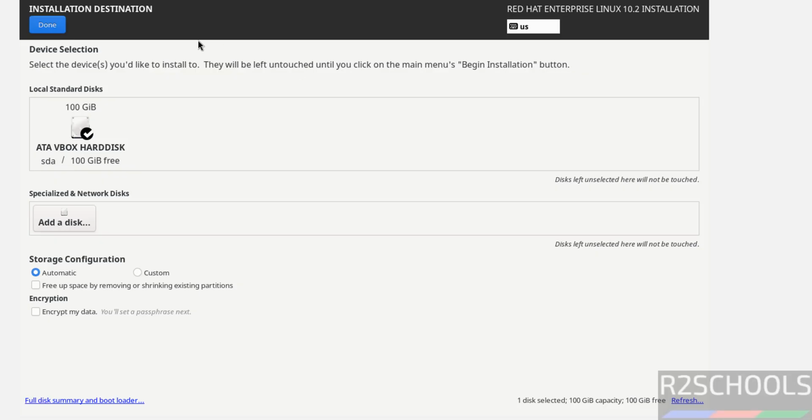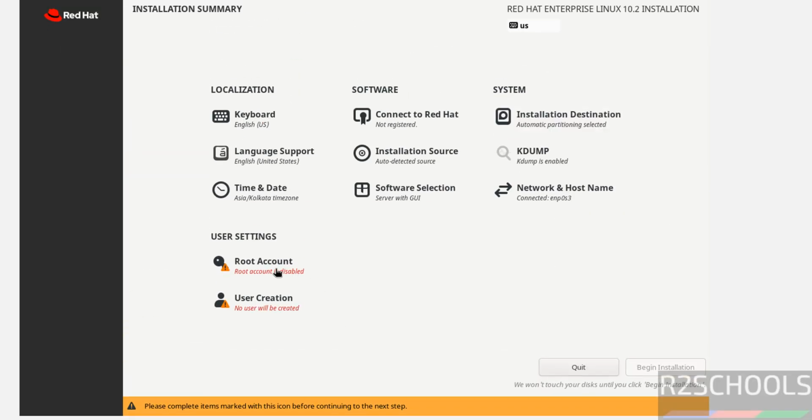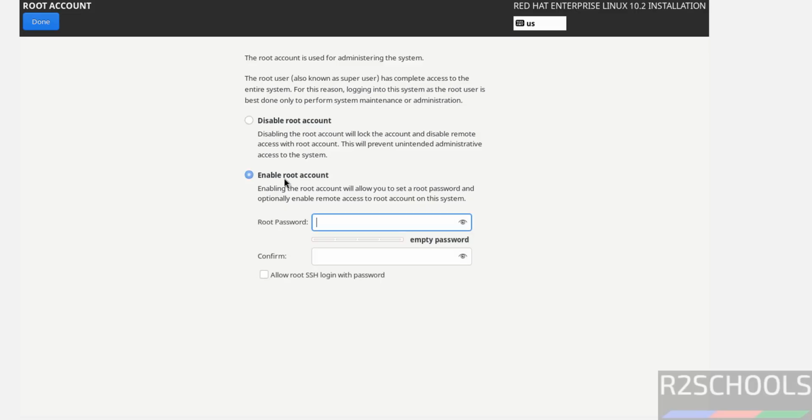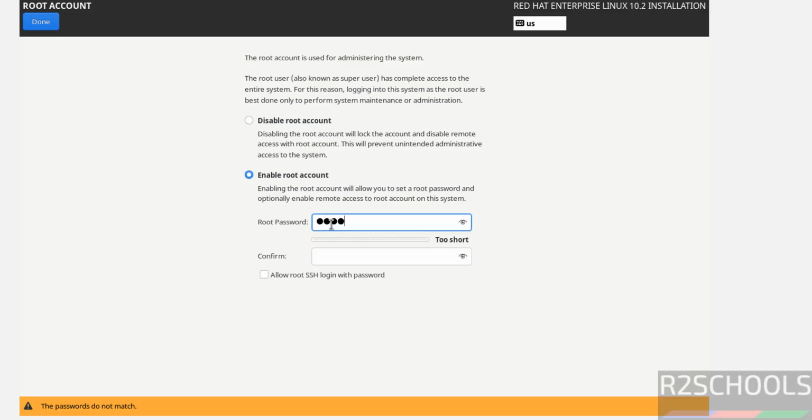I am okay with the default location. Then root account. See, root account is disabled. Click on it. Enable it. Then set the password for the root user. Then click on done.